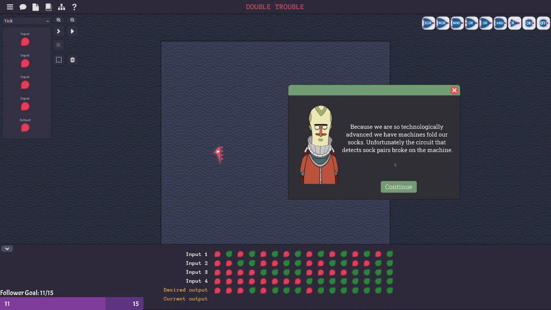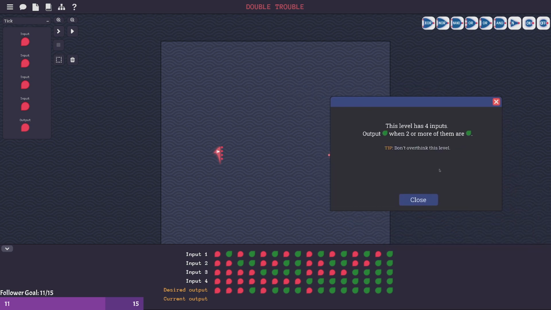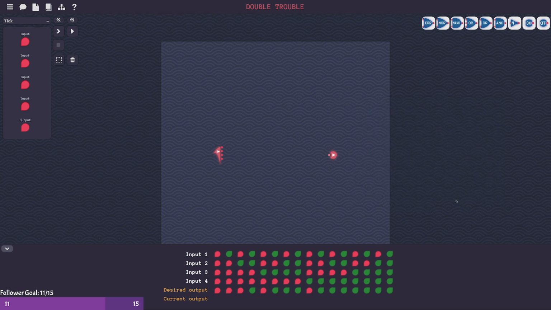Okay, what do we have here? Because we are so technologically advanced, we have machines fold our socks. Unfortunately, the circuit that detects sock pairs broke on the machine. This level has 4 inputs. Output green when 2 or more of them are green. Tip, don't overthink. Okay, so 2 or more of them.